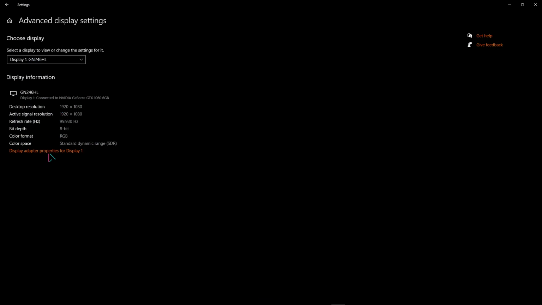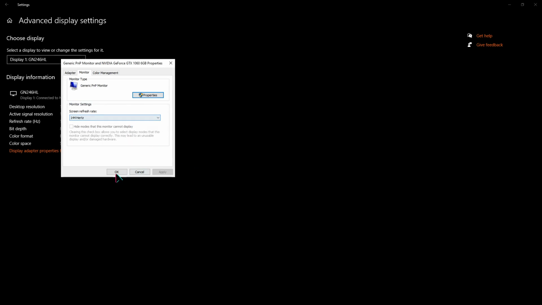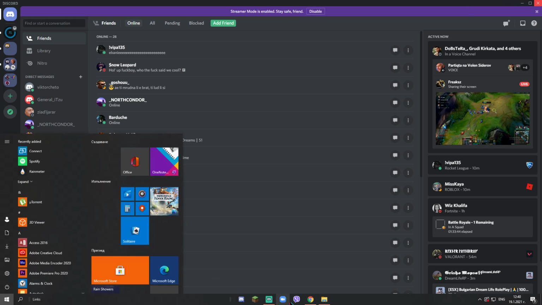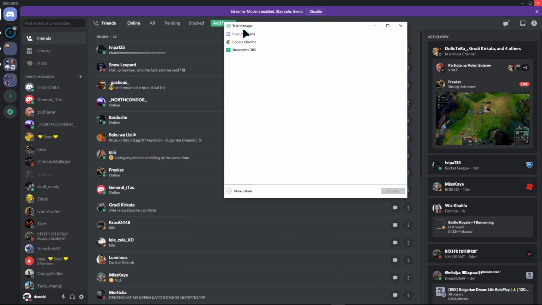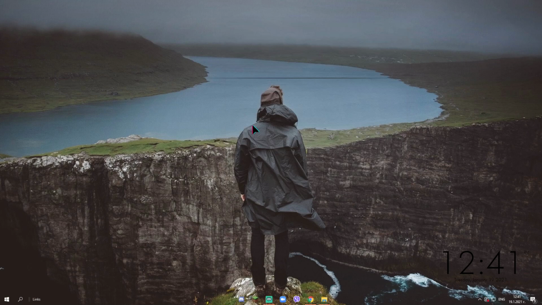So now, as you can see, my refresh rate is on 100 Hz, and if you want to change it, just click on it, click on the default one, click on apply, wait a few seconds again, keep changes, okay, and now it's done. So that was how to actually change the refresh rates on Windows 10.